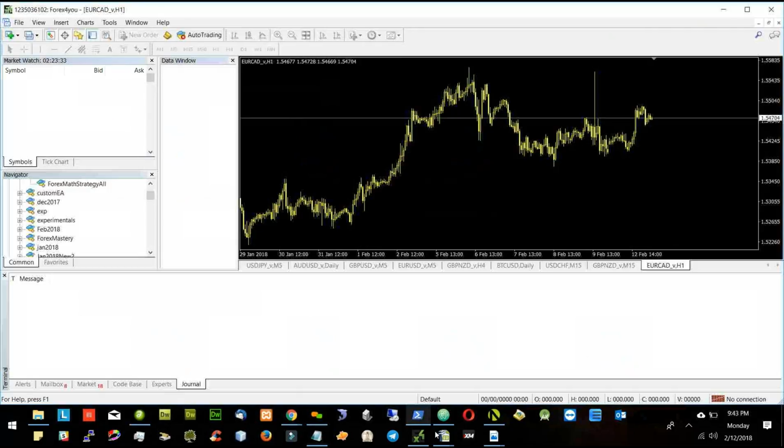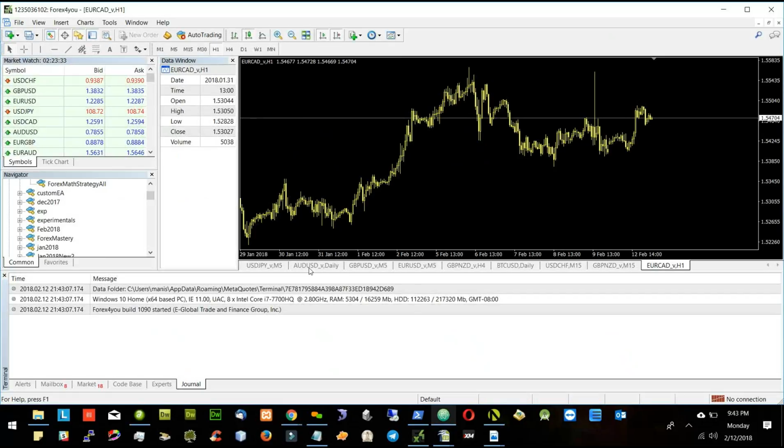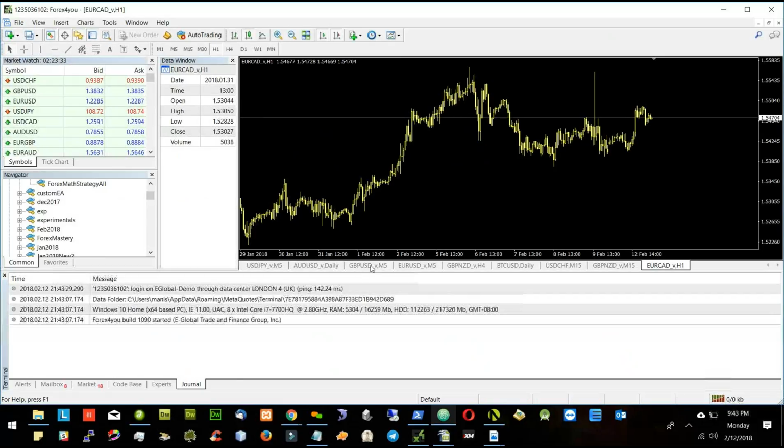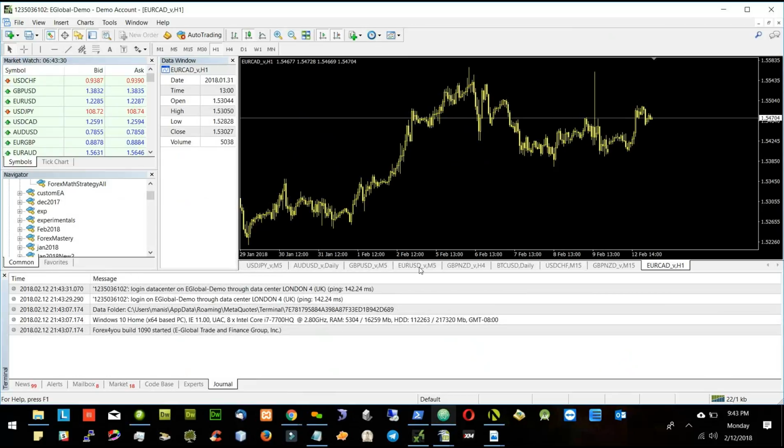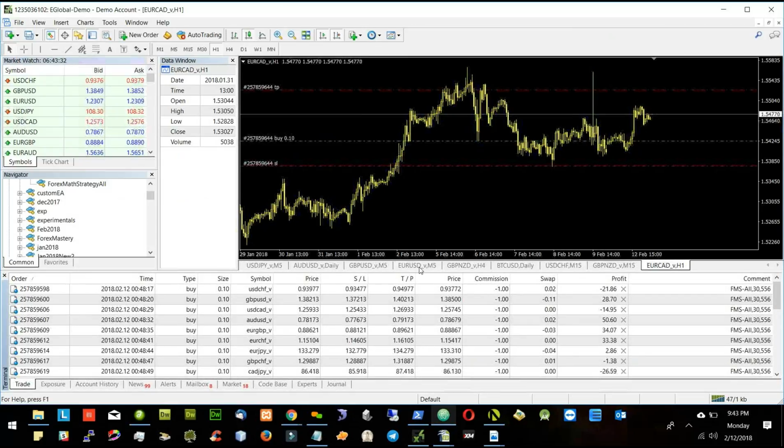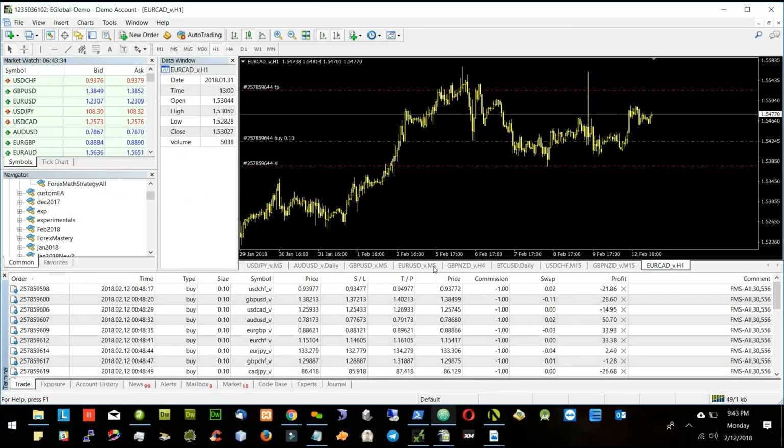So I'll show you. This chart looks similar, but it has currency pairs like Australia USD or GBP USD. So it's different than the stock, but the chart looks similar.